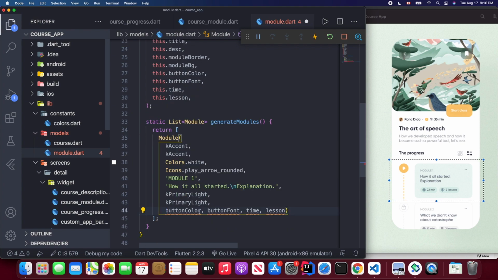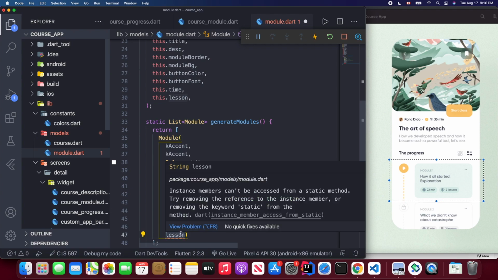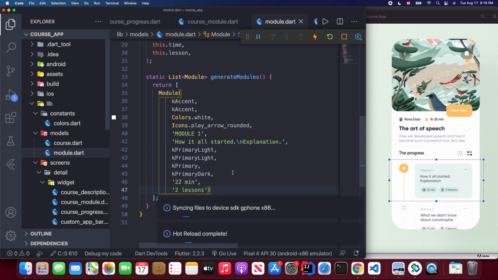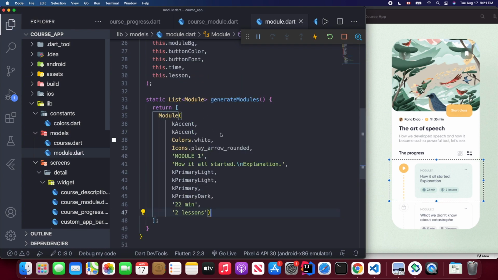So for the bottom color would be primary. Bottom font would be primary dark. Right, and time would be 22 minutes, and lesson would be just 2 lessons. Okay, let's save. I only create a single module because I want to style it after we finish the style, and we can create the second module.